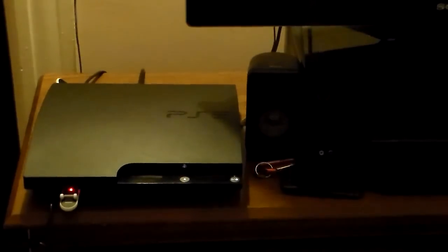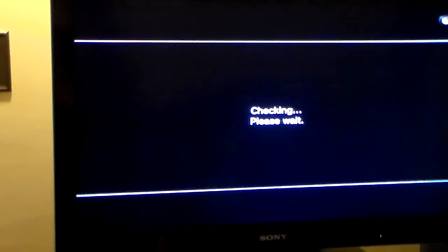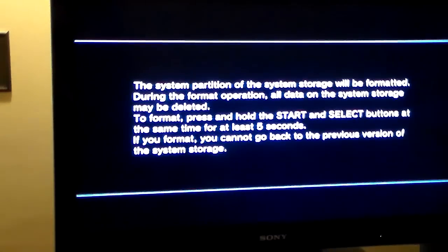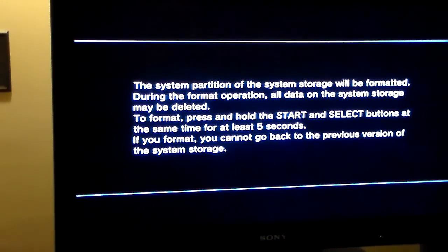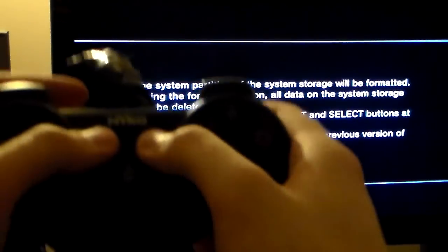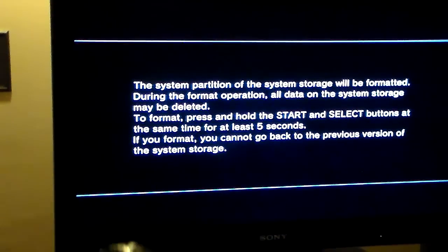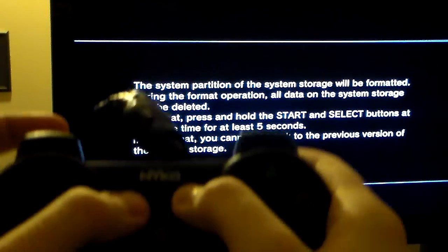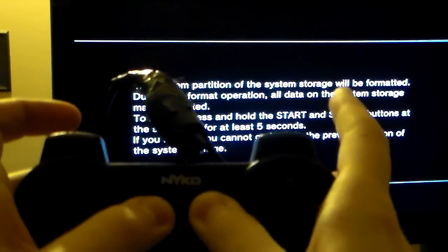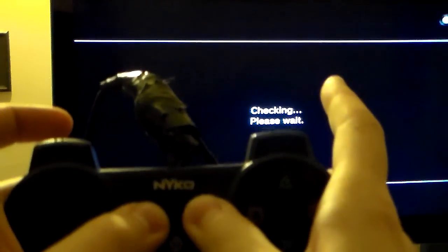As you can see, the flash drive actually takes a good minute to read. There you go. So now it says the system partition will be formatted. So you're going to go ahead and hit start and select again. Oh, hold it for 5 seconds, sorry. You hold start and select for 5 seconds, and then it'll go ahead and format the PS3.